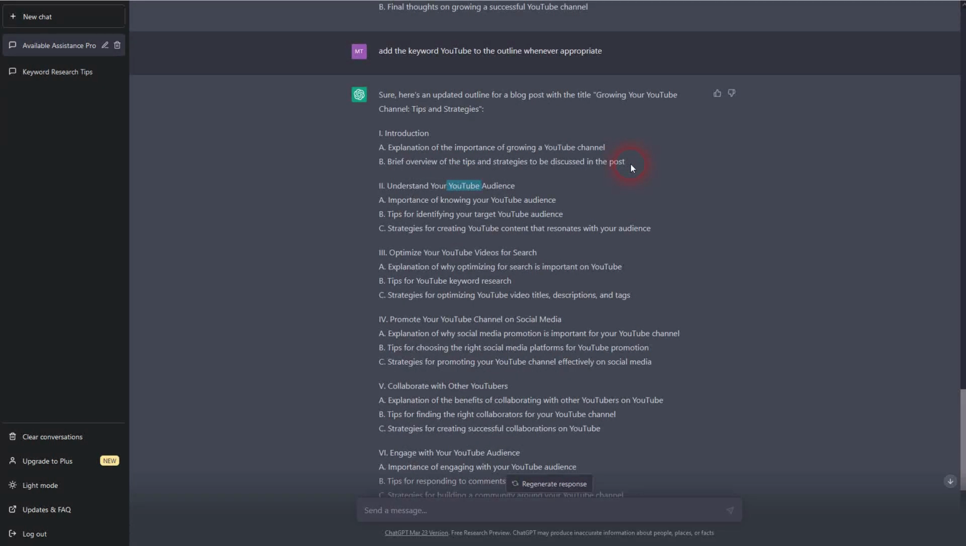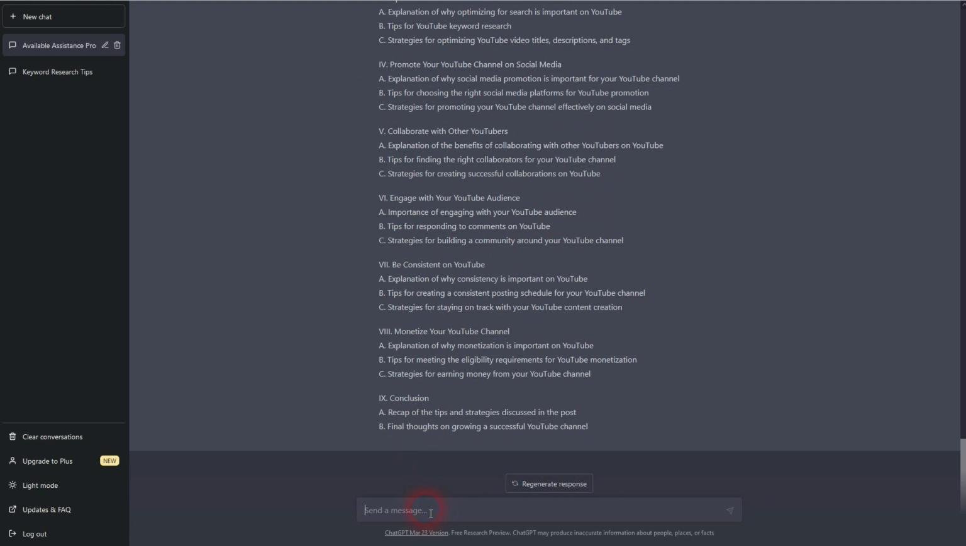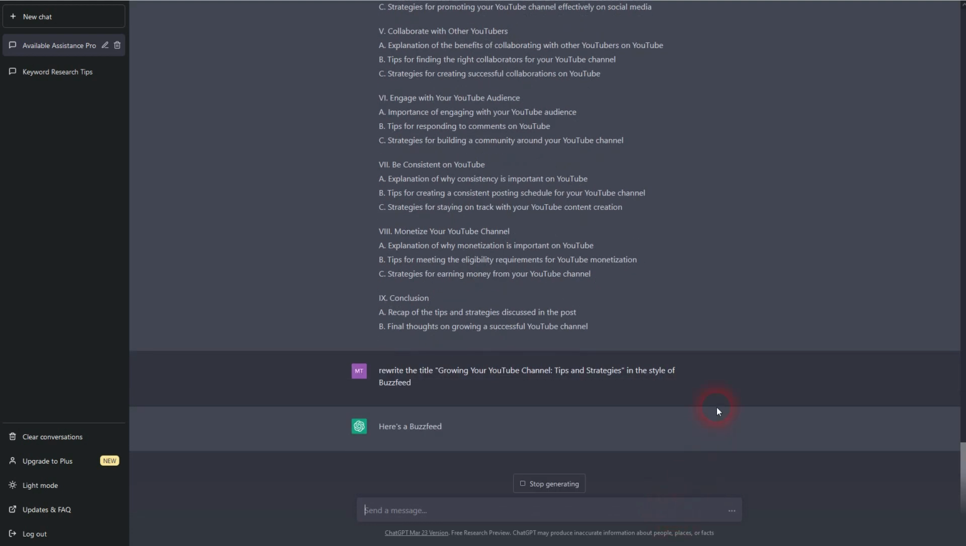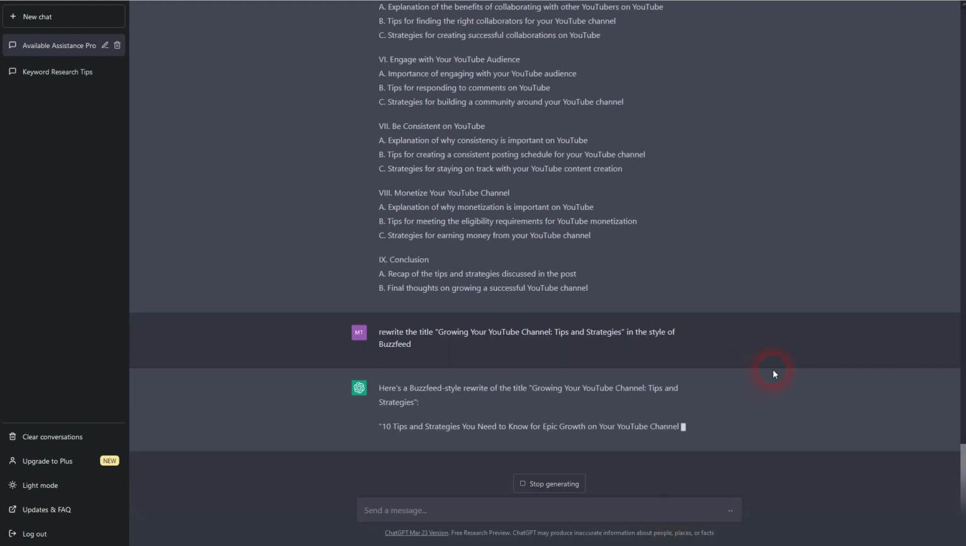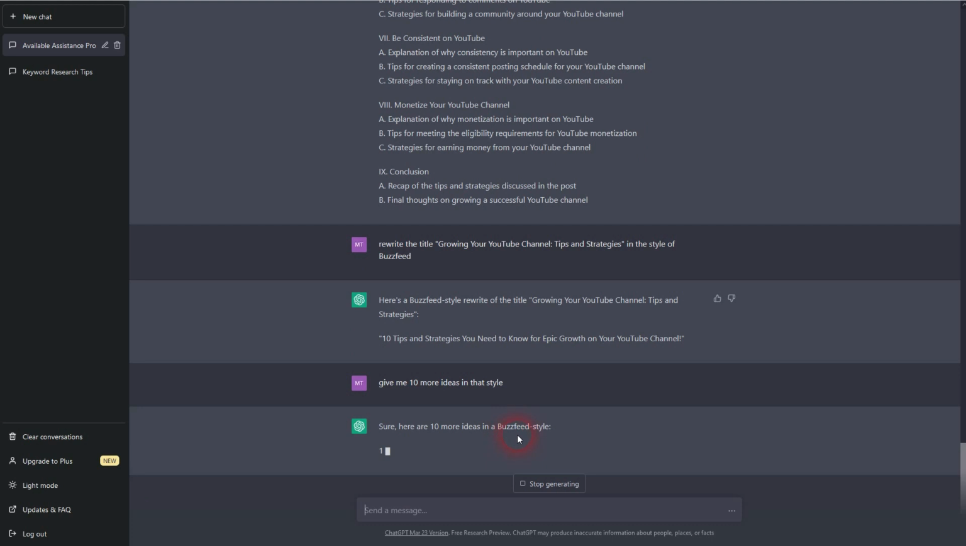Another important prompt is to use rewrite or rephrase, and then "in the style of." So in my case, we write the title, growing your YouTube channel, tips and strategies, in the style of, let's say, Buzzfeed. And then you get these typical Buzzfeed headlines. But in this case, it has only rephrased it once. So let me generate 10 more ideas in the same style.